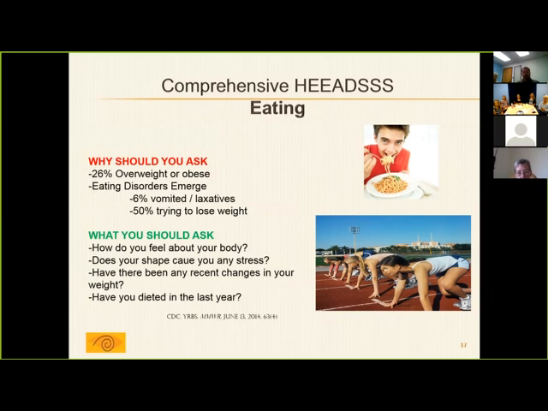Ways that you can ask about those things might be: how do you feel about your body? Does your shape cause you any stress? Are you trying to lose or gain weight? Have there been any recent changes in your weight? Have you dieted in the last year? And tell me more about that.